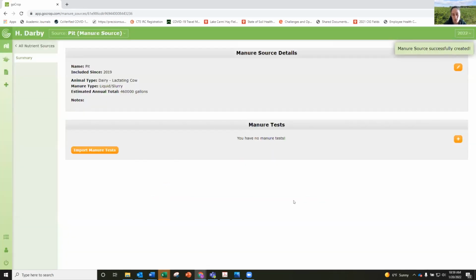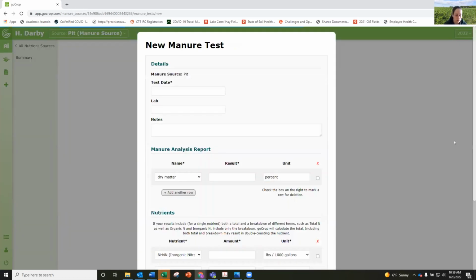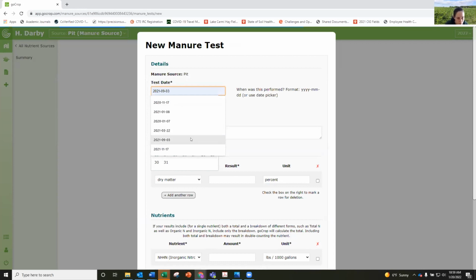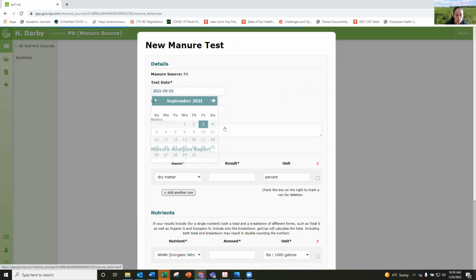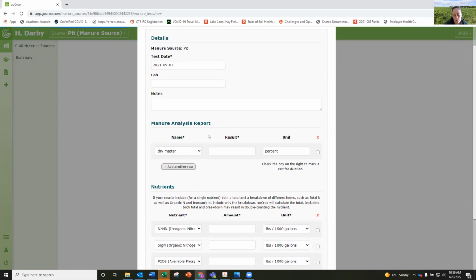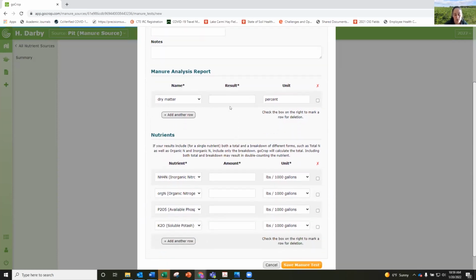All right, so after that, we've saved the manure source. And then we put in our manure test. Similar to what we just saw for entering soil test results, we have to put our test date in. It'll have to be pretty recent. You put the lab in if you want, and then here's some standard information that is included on your manure test report. I think Heather again will go into how to read and interpret your test report. So we're just going to put in some book value numbers.